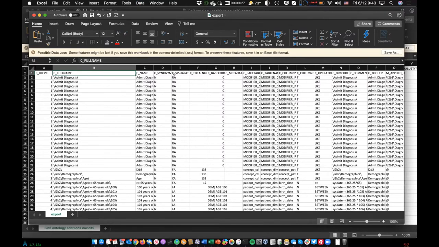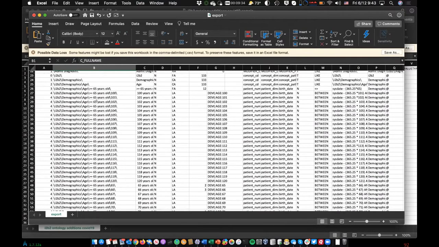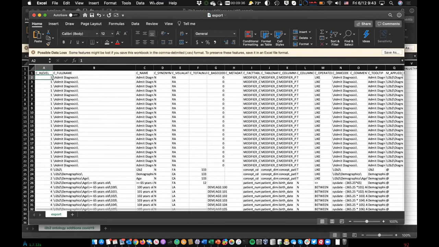These ones that begin with the letter R, they're modifiers. We will ignore them for now. We'll start here. First column, actually I'll freeze the panes.